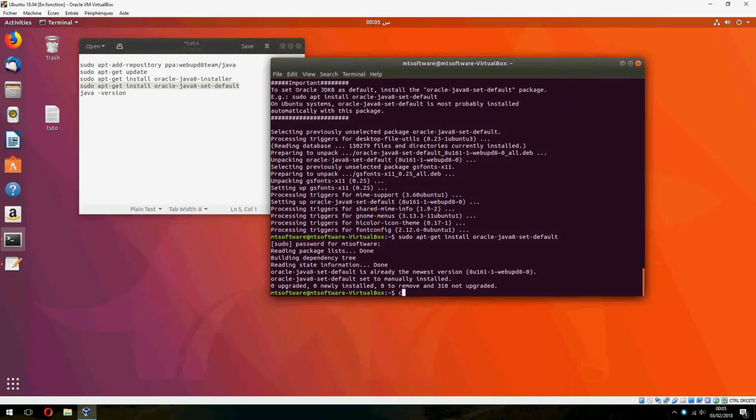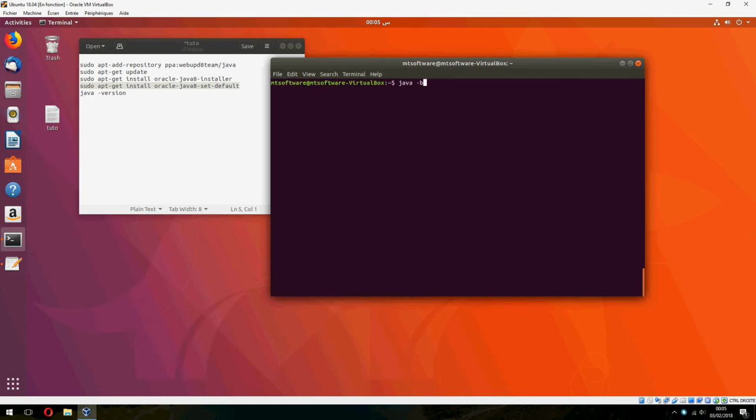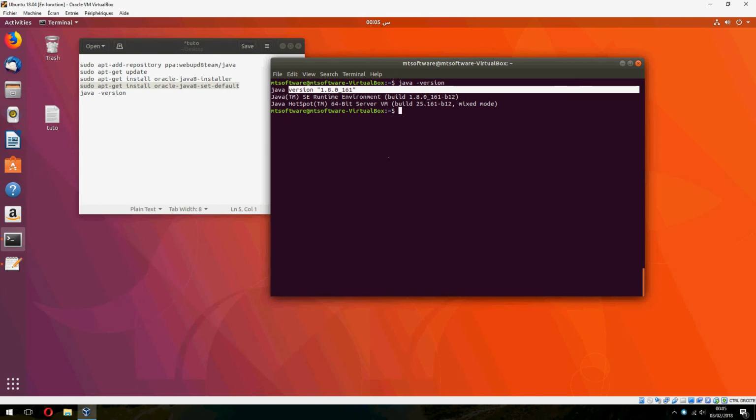Okay, now let's check the version of Java. So now we have Java. This is the version. So this is how to install Java on Ubuntu 18.04.